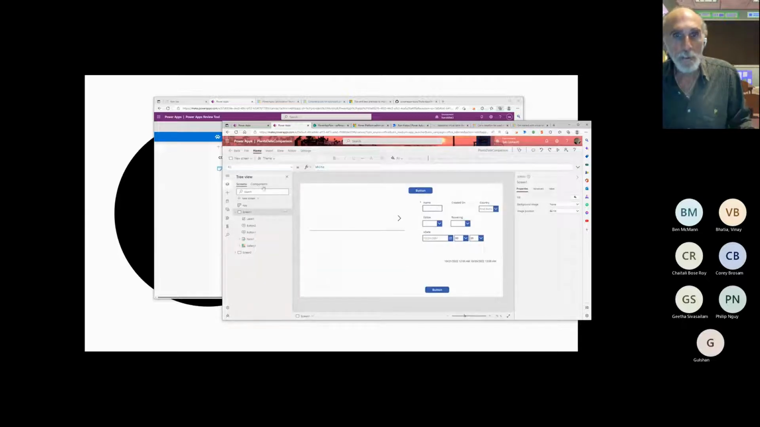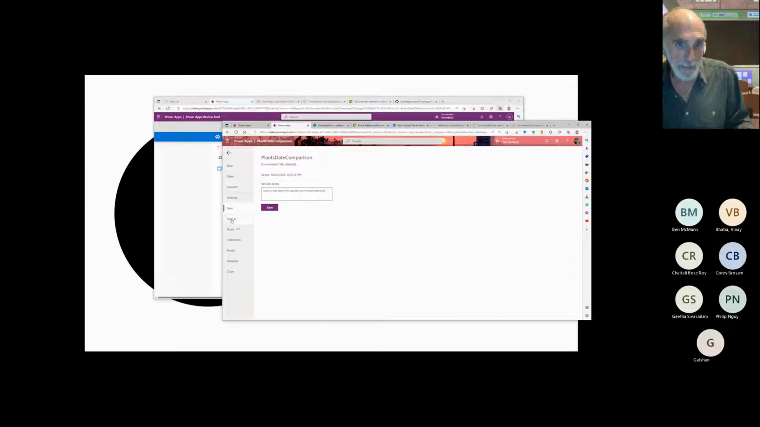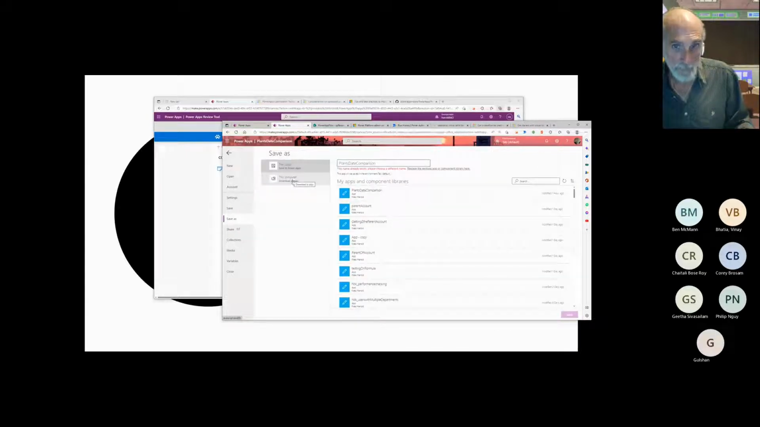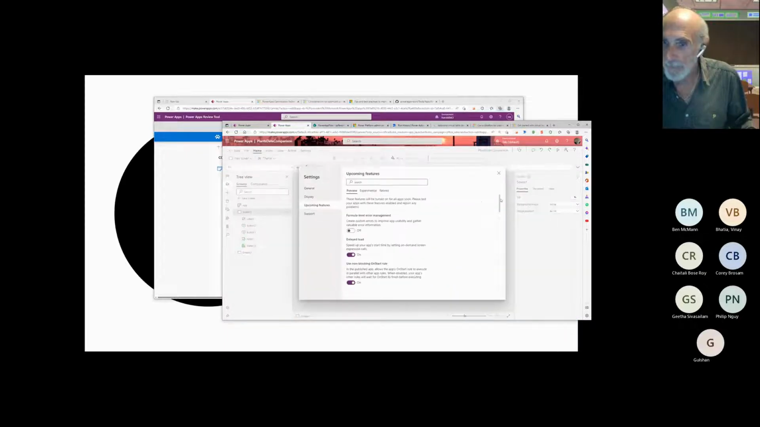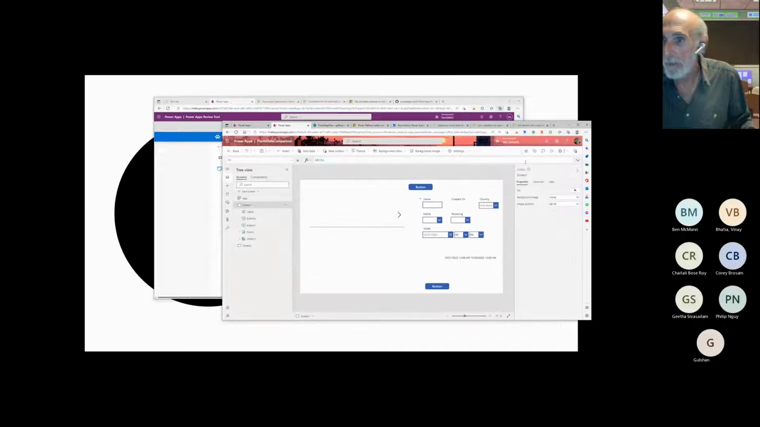All of you that have been around for a while are probably used to seeing this toolbar setting. There's a file over here, and then view, and actions, and you go to file, then save as. You save as this computer, and this will download an MSAPP file, which is the actual file of the app. If you're using the modern toolbar, you come over here, you download a copy, and it does the same thing. You download the MSAPP file.